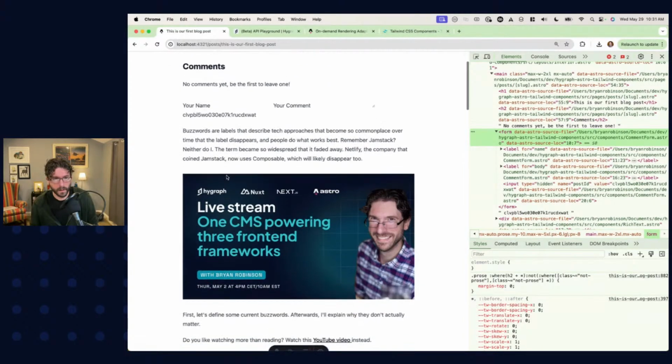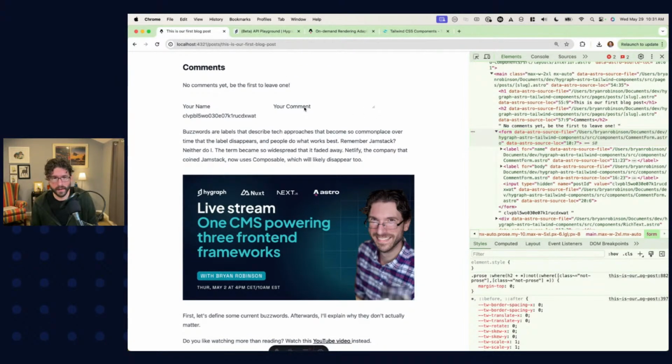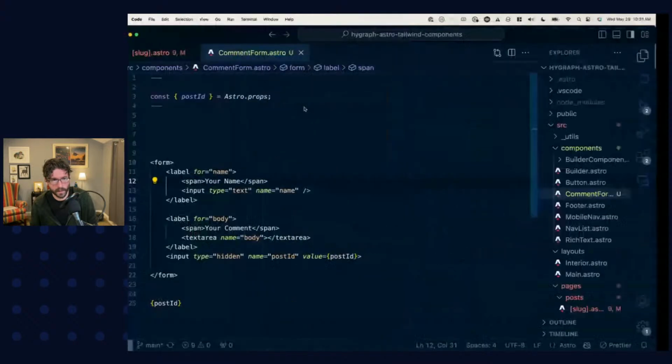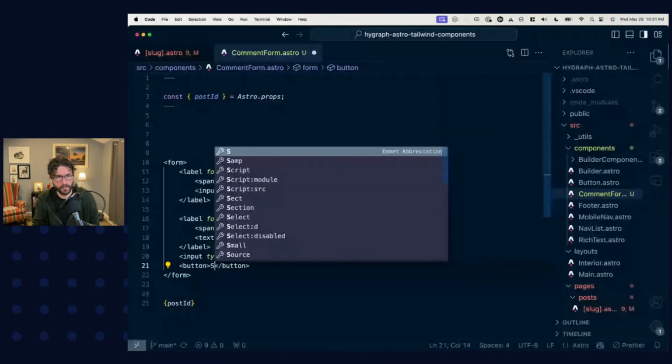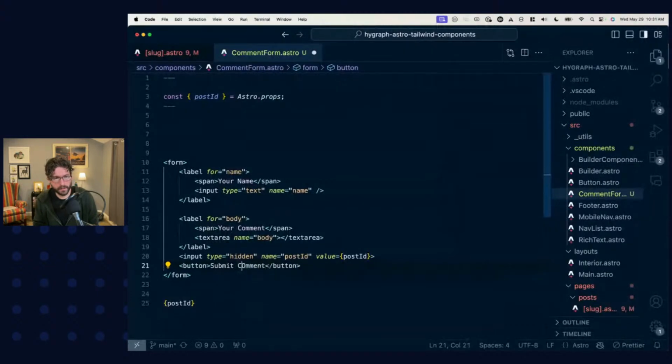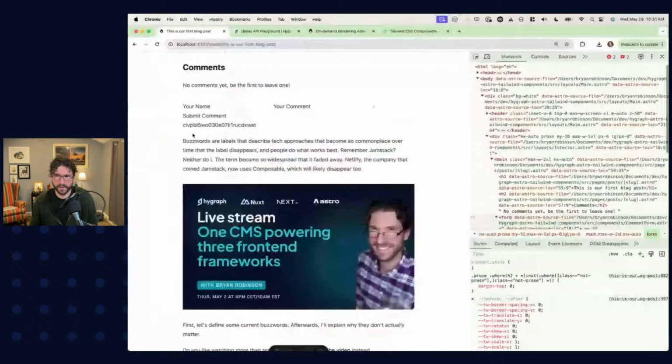All right. And we also need a way to submit this. So we will need a button on this as well. Button, submit comment. And there it is. Again, no styles on this. We'll come back. We'll add that in. I'll probably grab some Tailwind UI if we have time today, or I'll come back in and clean it up as well.